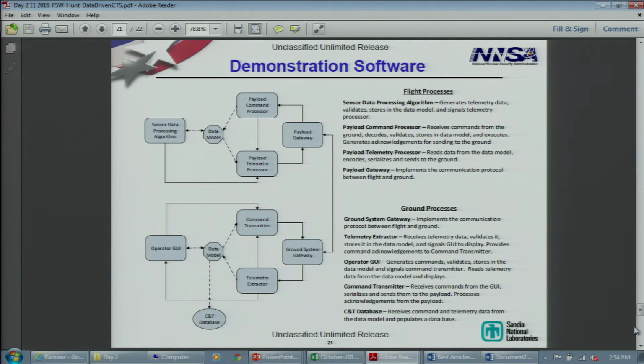Okay, lastly, we created some software to demonstrate this, both flight and ground software. We had a basic sensor data processing algorithm that would generate telemetry and populate a data model. We were reading the data out of that, generating the telemetry packets going to the ground. The payload could also accept commands, populate the data model, and notify the algorithms to turn them on, turn them off, change rates, things like that. On the ground side, same thing.